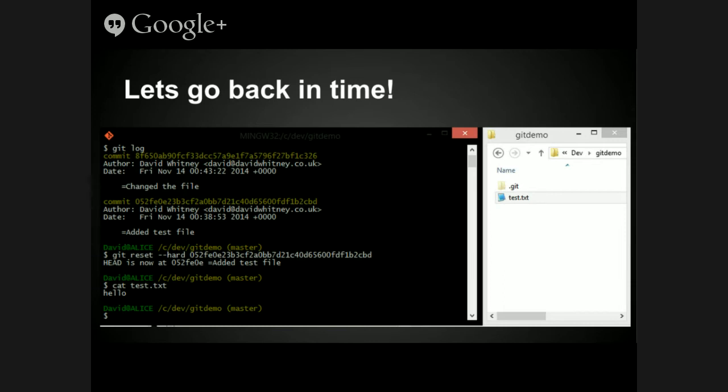and 052FE0E... Actually, Git lets you work with shortened versions of those hashes if they're unique. But what I'm going to do is git reset hard to 052FE02... which is the first commit in the file there.